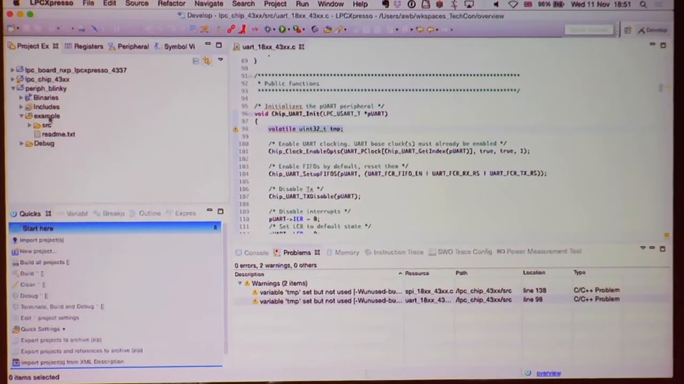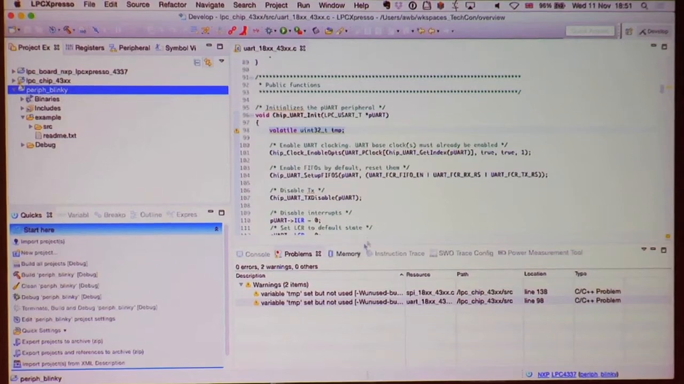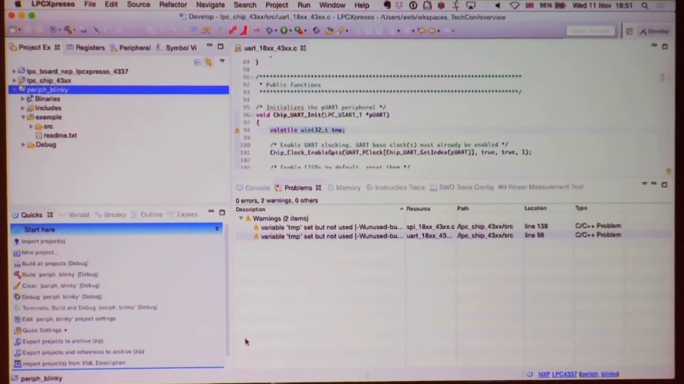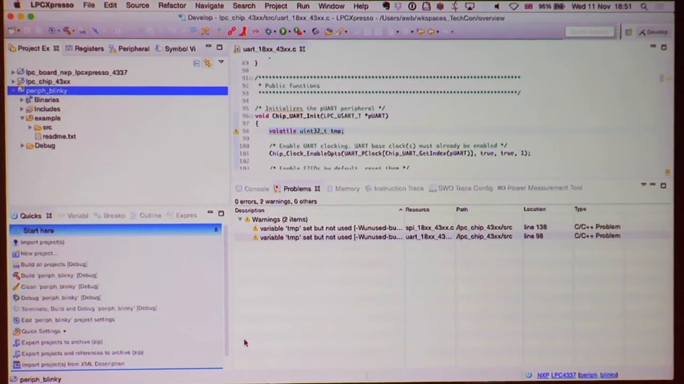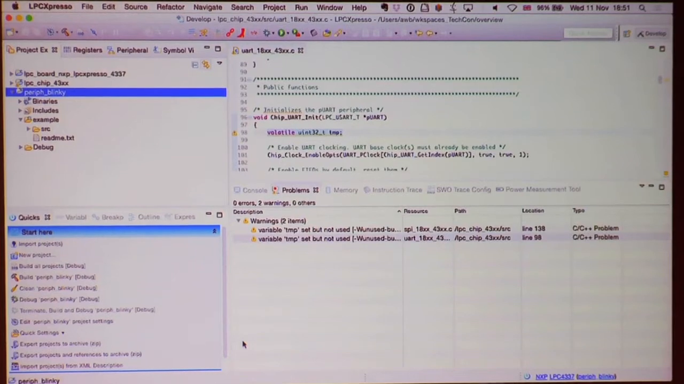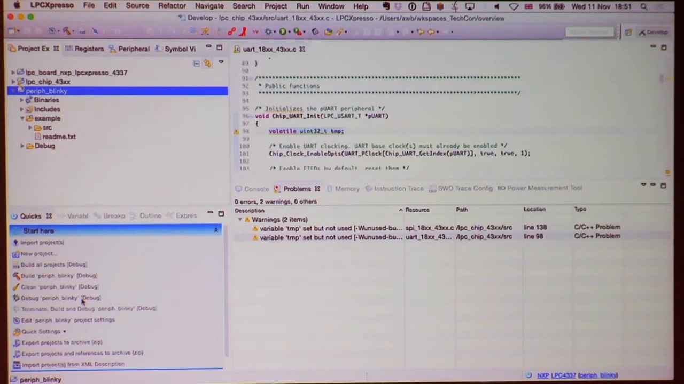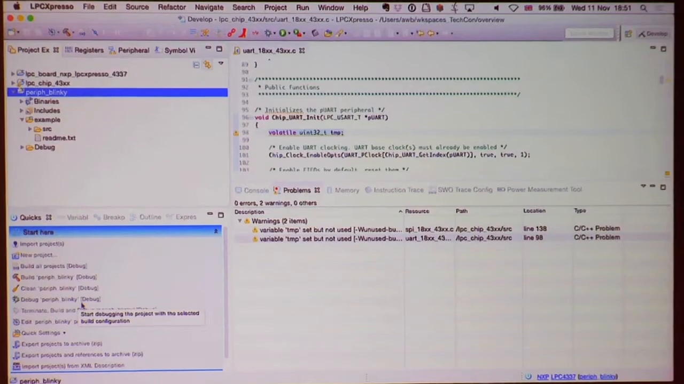So having built our project, how do we actually debug it? Debugging with Eclipse can be quite a complicated thing to set up, but we've carried out as much automation in the system as we can, so that for most cases, all you actually need to do is click on the debug button down here. What I will first of all do is plug in my board.